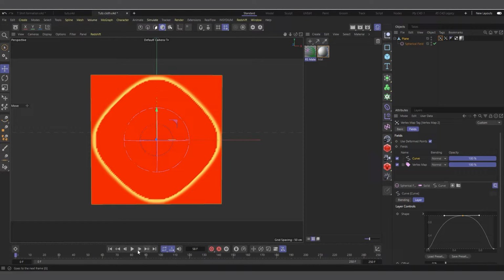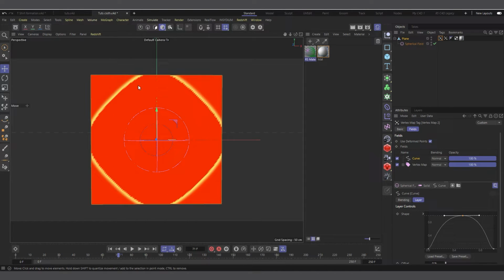So if I go back and hit play, this one, the second one, is based on the first one's animation as well. So this is what we are going to use to drive the objects or the small threads at the tip of our object.